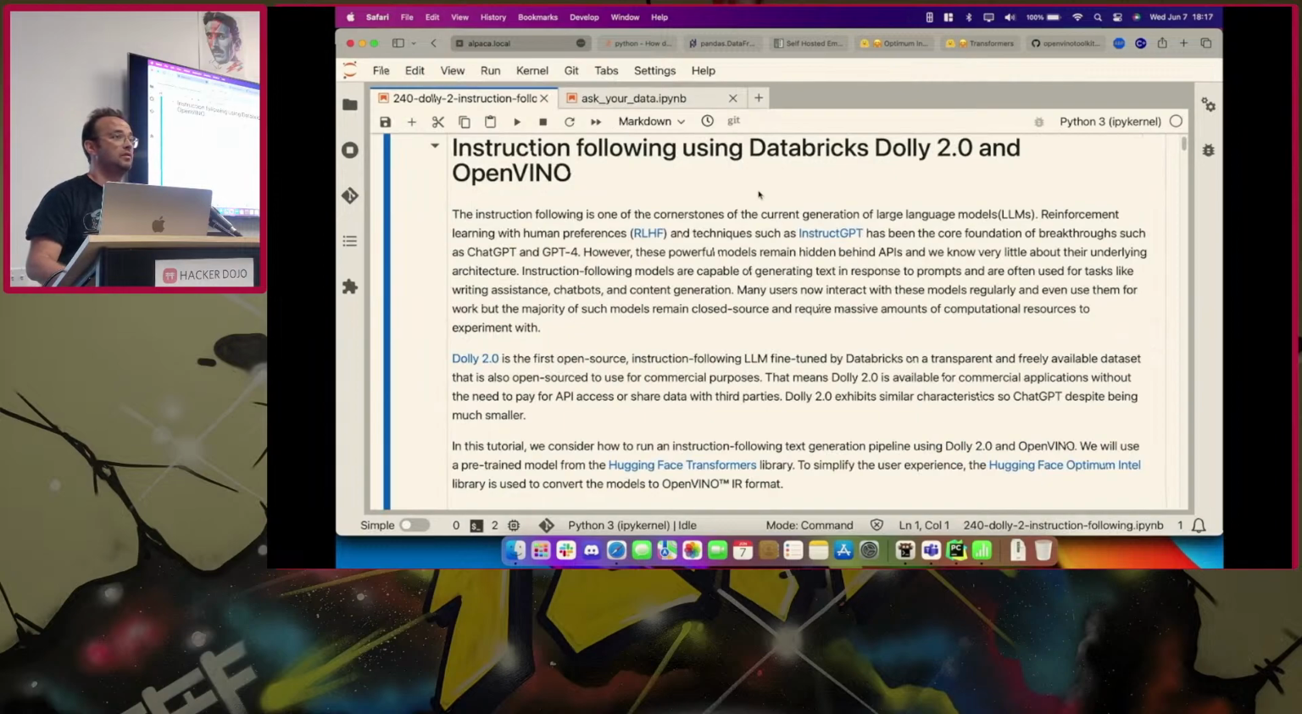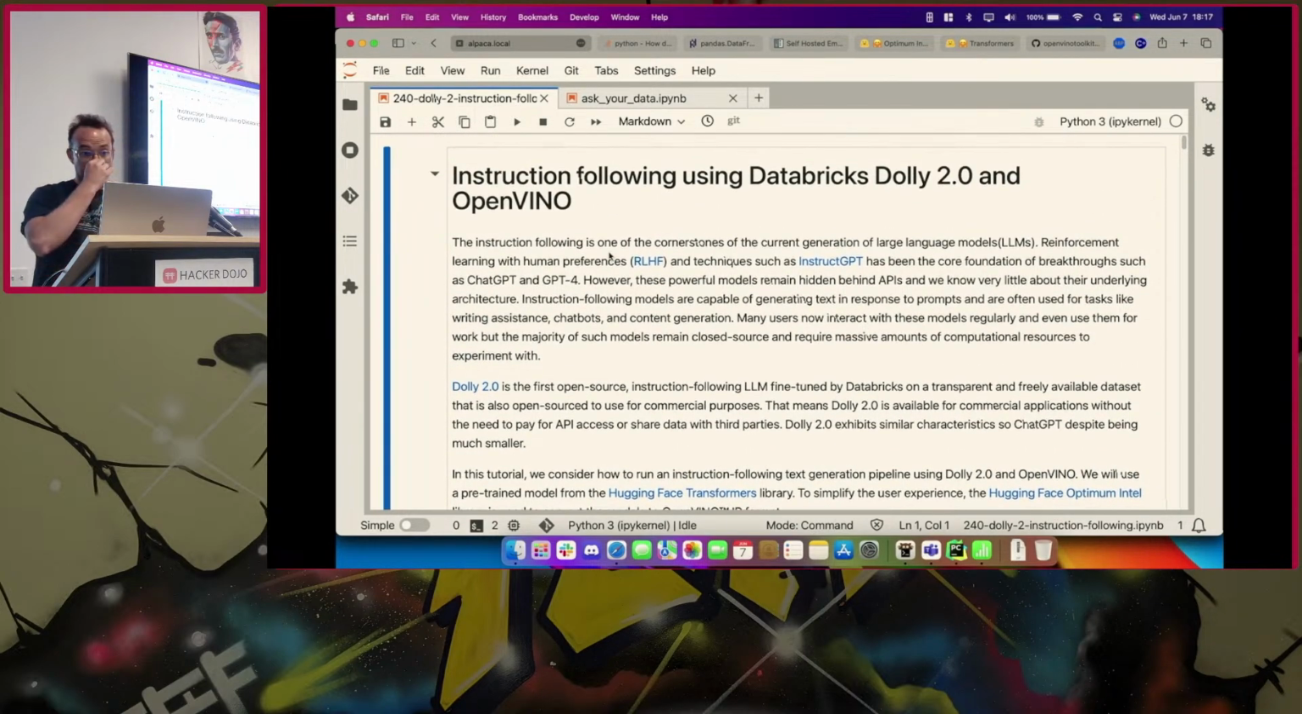Is that readable? Is that too small? Is that good? Okay. I'm going to start with the OpenVINO examples, number 240, instruction following Databricks Dolly.